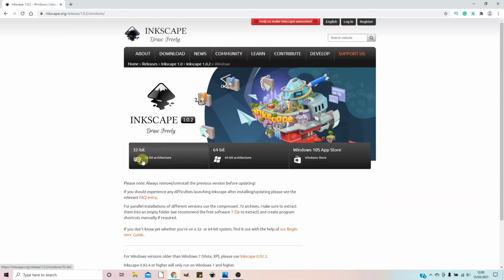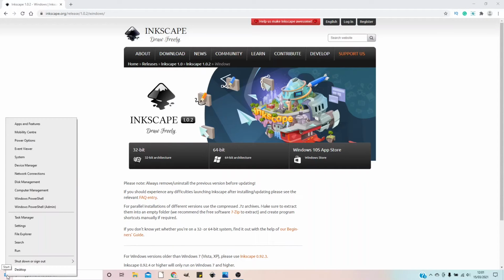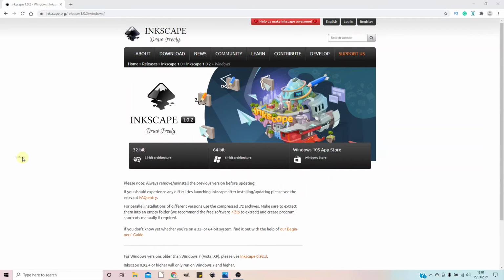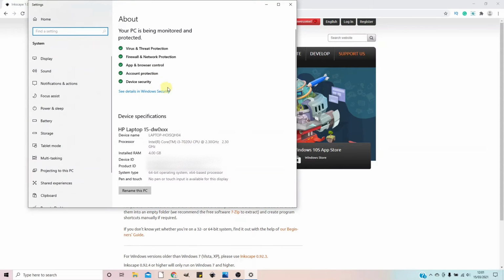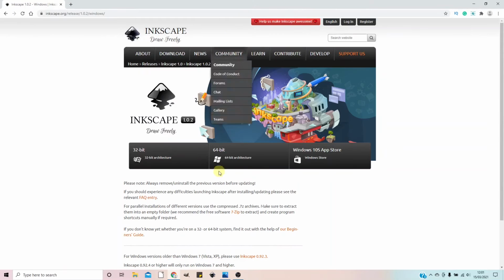Now I've got a choice of 32-bit or 64-bit architecture. I'm 64-bit. If you don't know what your computer is, if you go down to the Start button and right click, we go up to System, click on System, and up pops information about your computer. Down in Device Specifications, it will tell you system type, 64-bit operating system. So mine's a 64-bit. So I'll click on the 64-bit architecture.